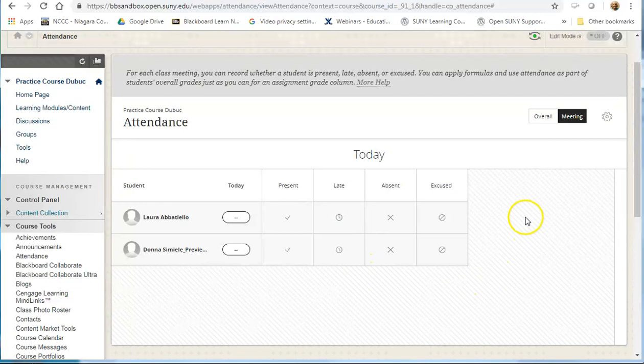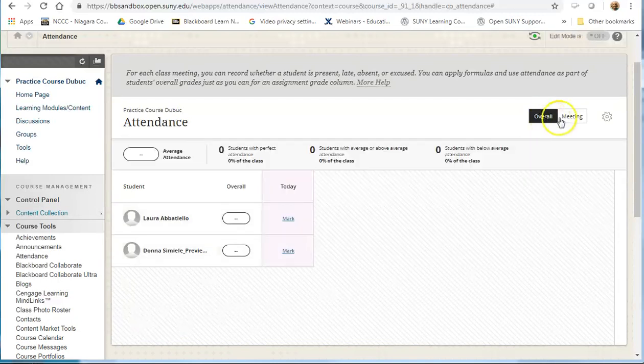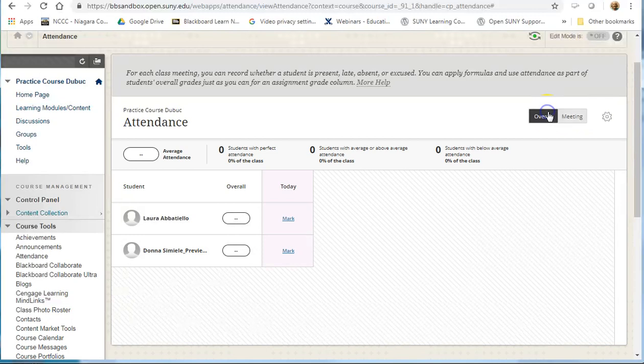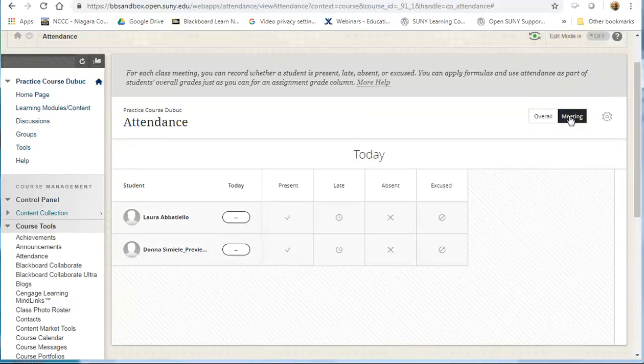Yes. Now, in the attendance screen, you have two different views. You have the overall view and then the meeting view. If you want to see multiple days, you would go to overall. If you only want to work with the current date, then you would use meeting.